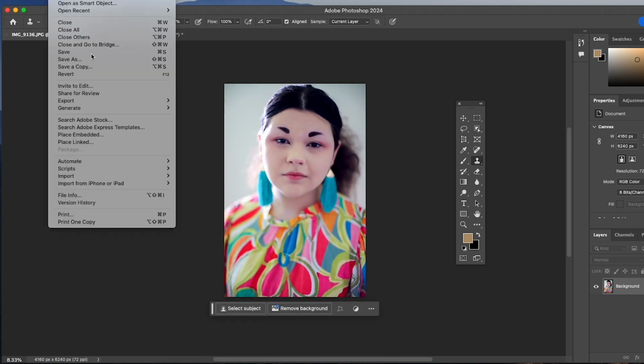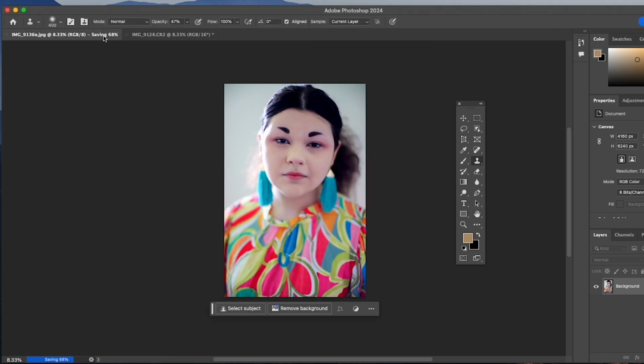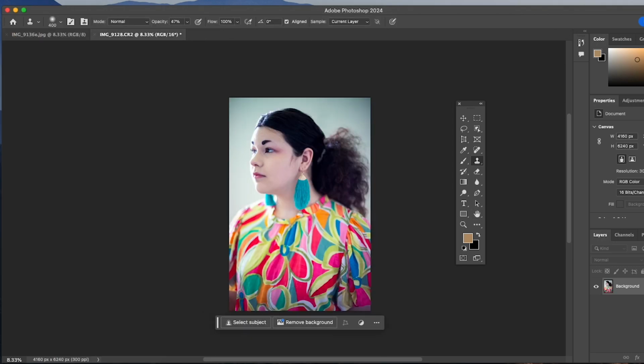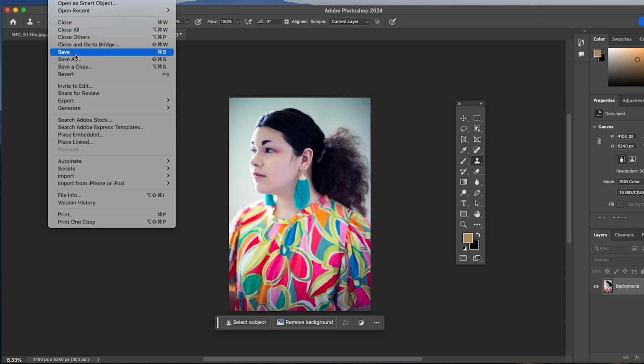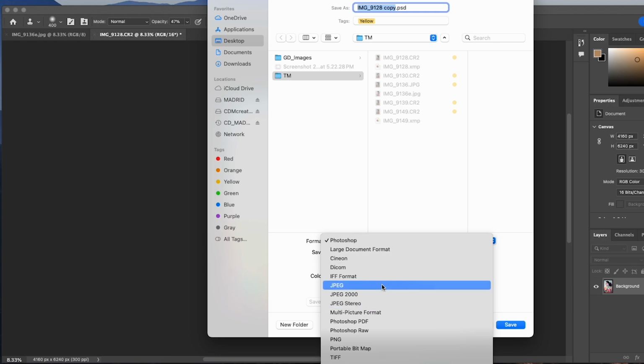So from here, I will do File, Save As. And usually I'll put an E on the end just so I know that this is the edited photo. So that was the JPEG. So here you go, save. I'm gonna save this as a copy JPEG.